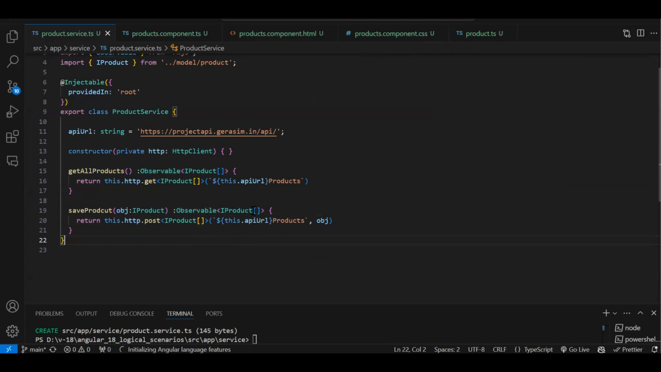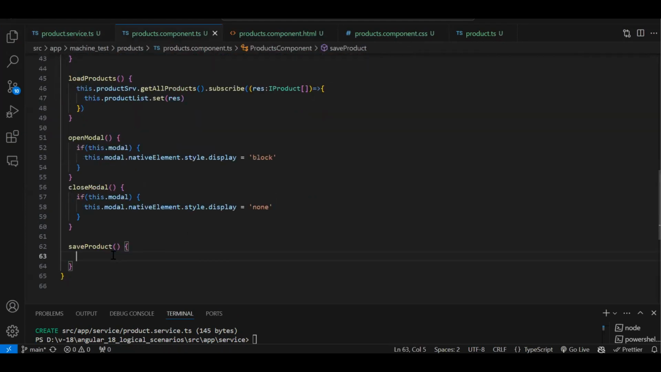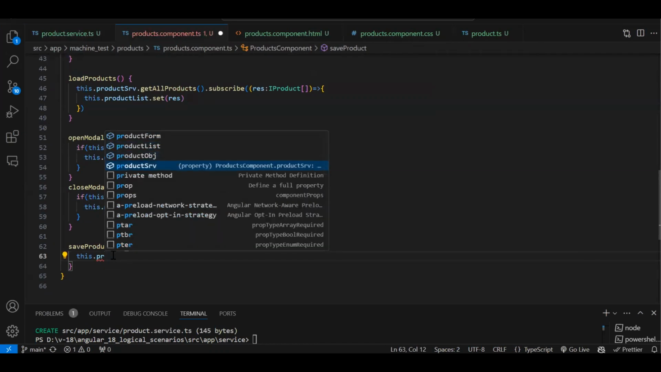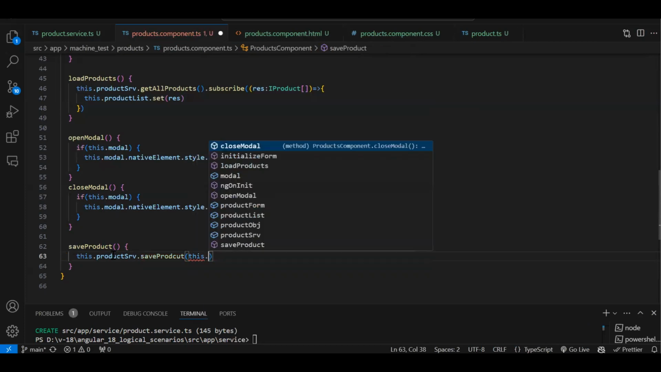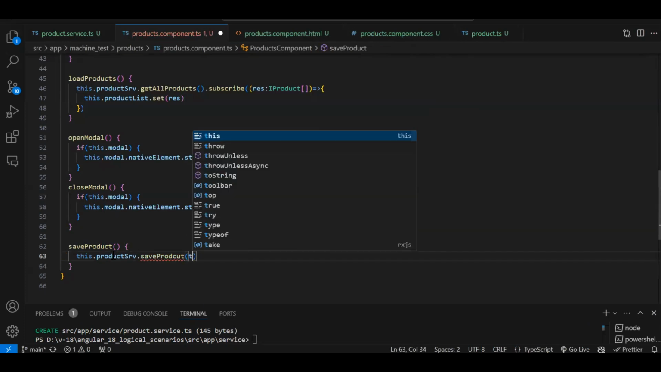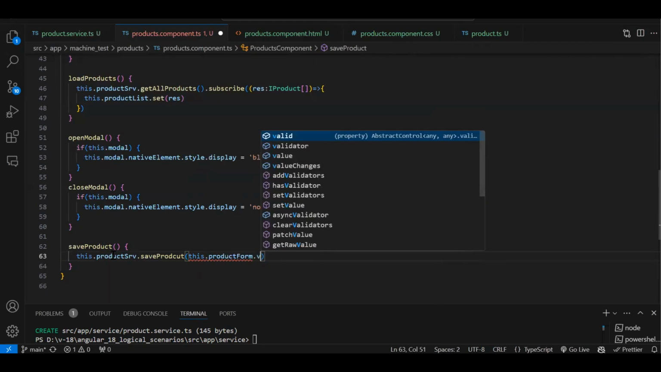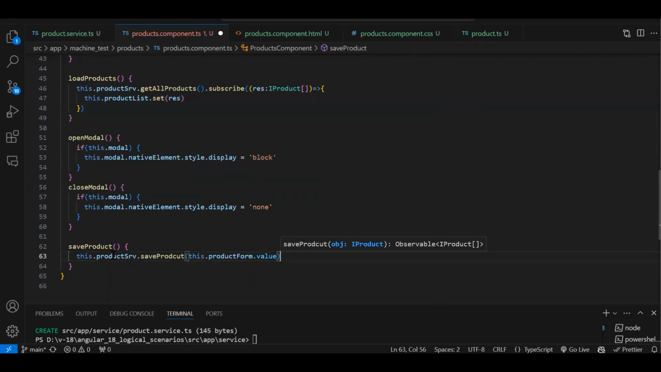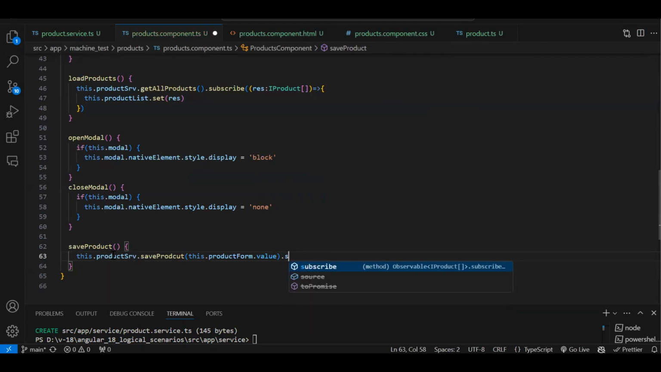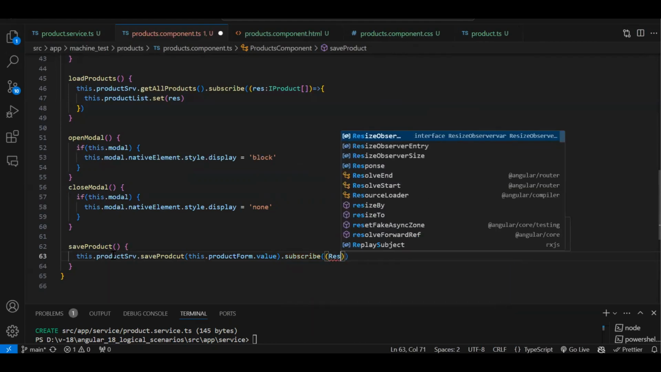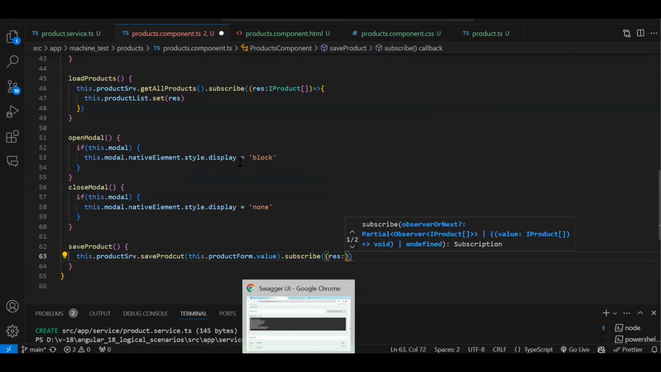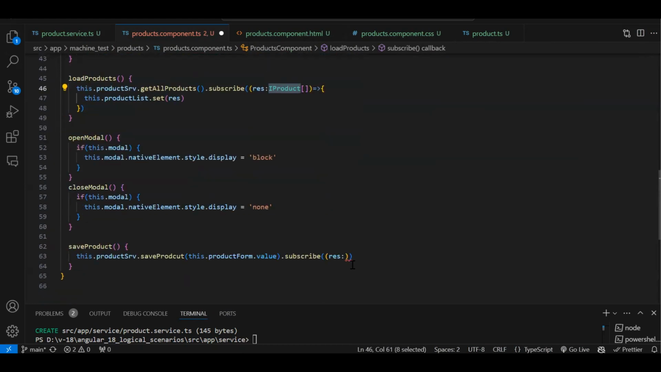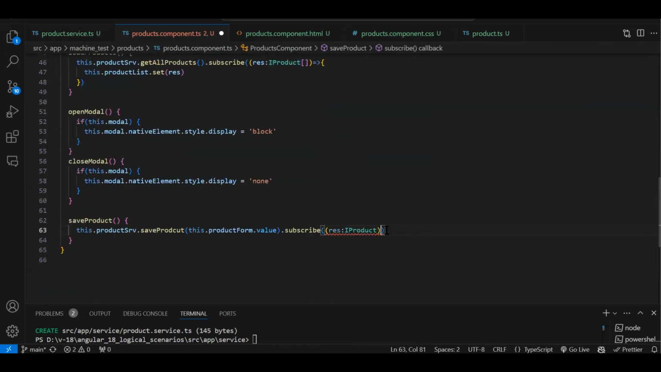Fine. Now this function we need to call over here. So this.productService.saveProduct, and to this function we need the form value. So how do we get the form value? this.productForm.value, it will give us the object. Then subscribe, round bracket, result, colon. Again, what type of result are we going to get? The same model. We are not going to get the array, just a single model.